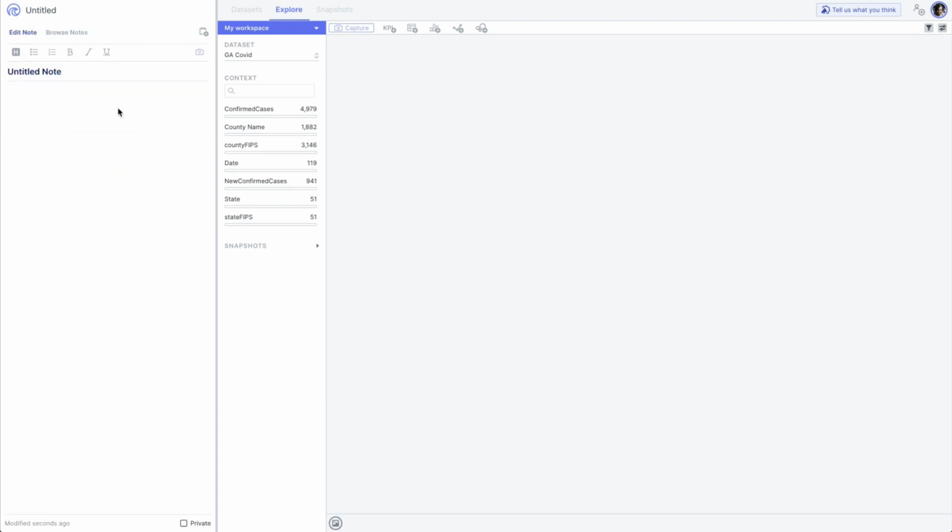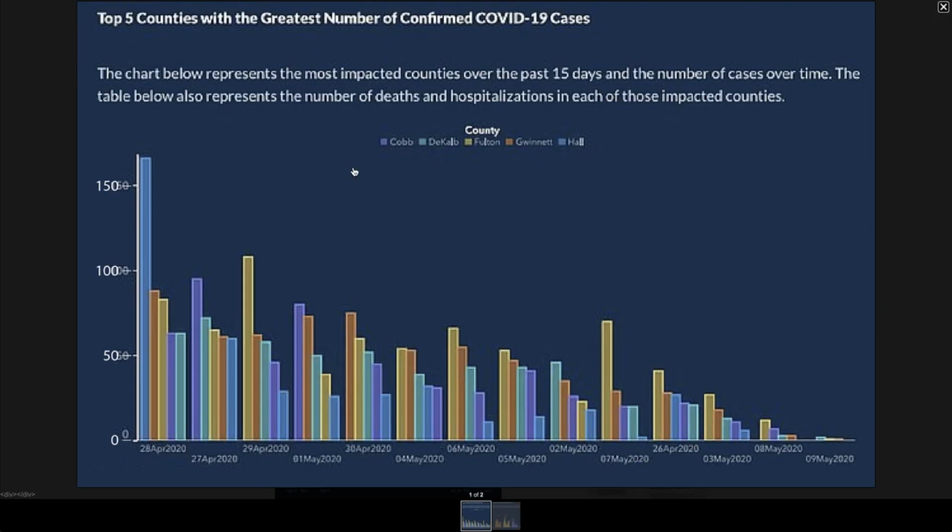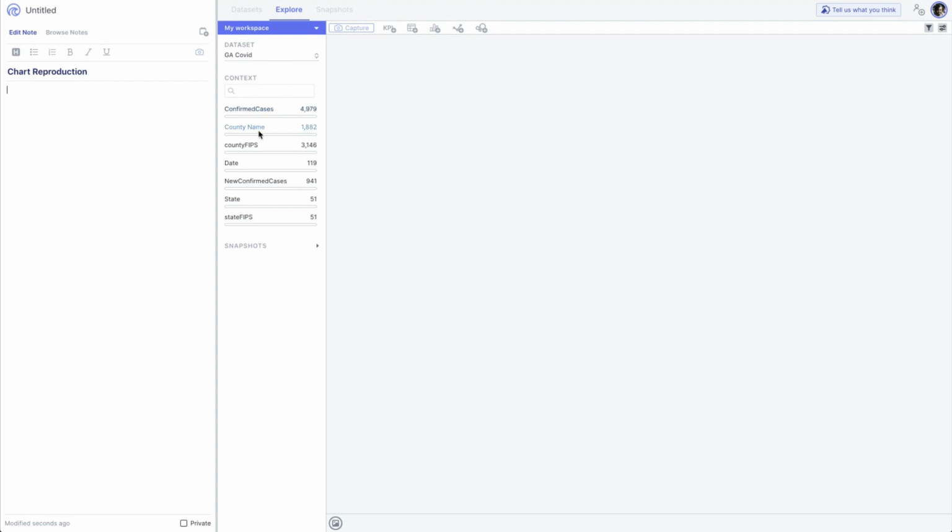I'm going to make a little note here where I can keep track of what we're doing. Call this chart reproduction, I guess. And the first thing I want to do is just get down to the data that they were looking at. If I look at the original image here, they said they wanted the 5 biggest counties, which are Cobb, DeKalb, Fulton, Gwinnett, and Hall. And it looks like the dates are April 28th to May 9th. So let's just go ahead and filter down to that data.